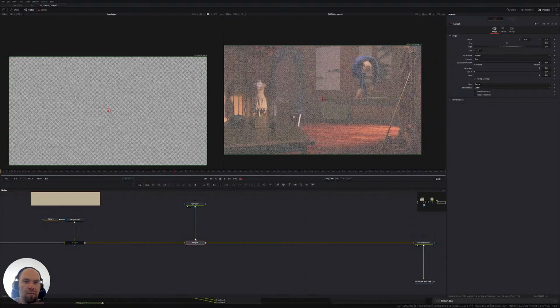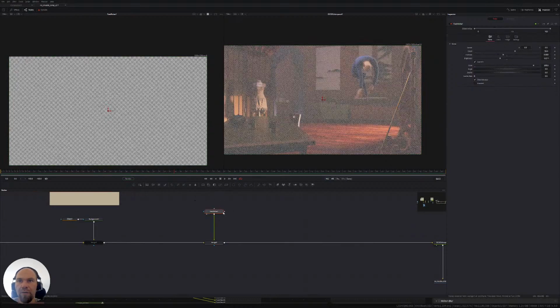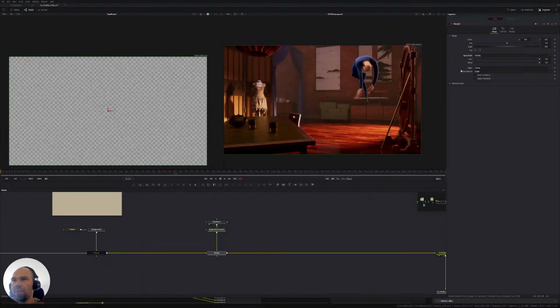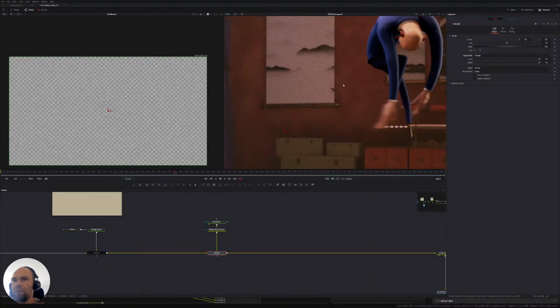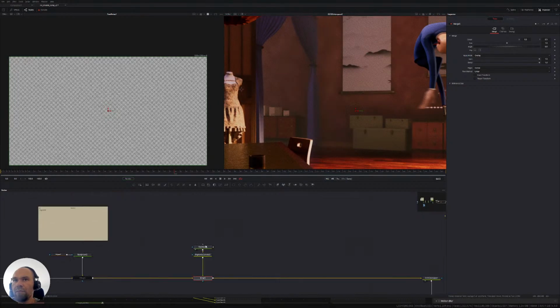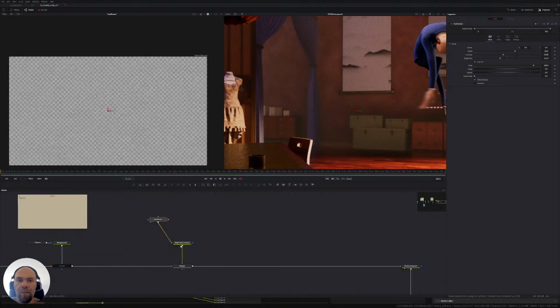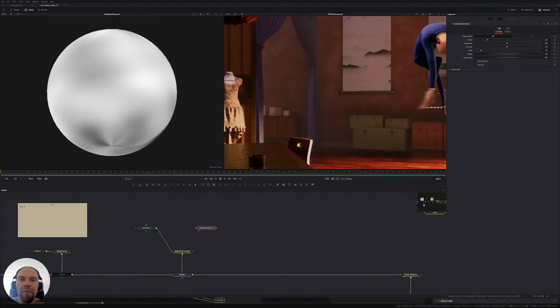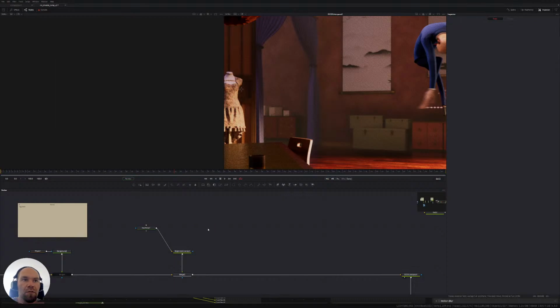Let's see how it looks with the added noise. Yeah, of course. Let's add in a brightness contrast node, and let's set this to overlay. Let's see here, we have some node I don't remember. Okay, it's for 3D use.